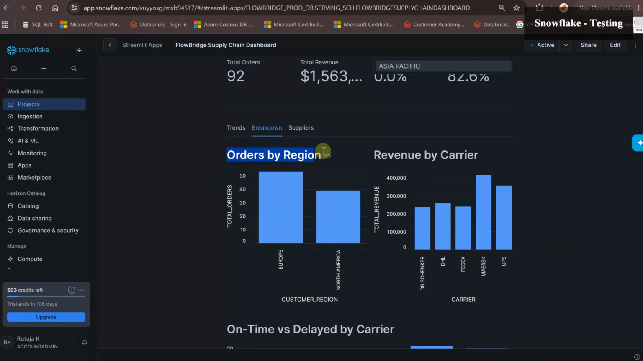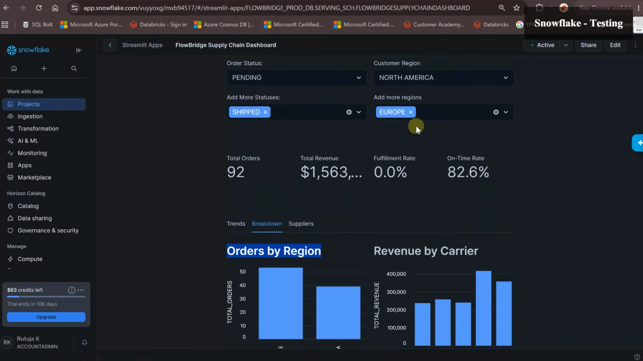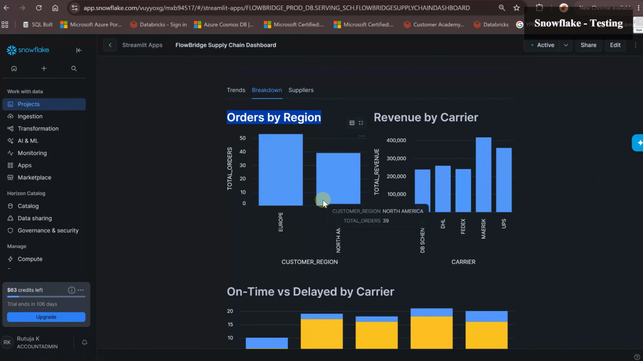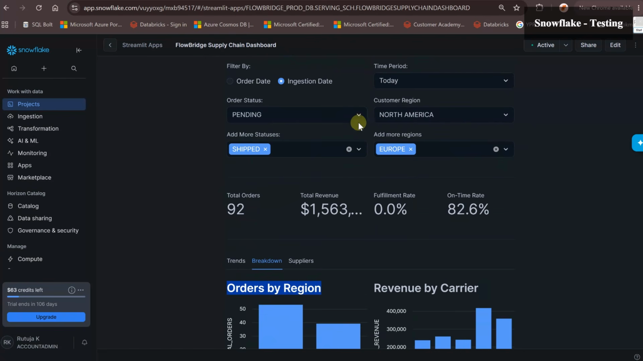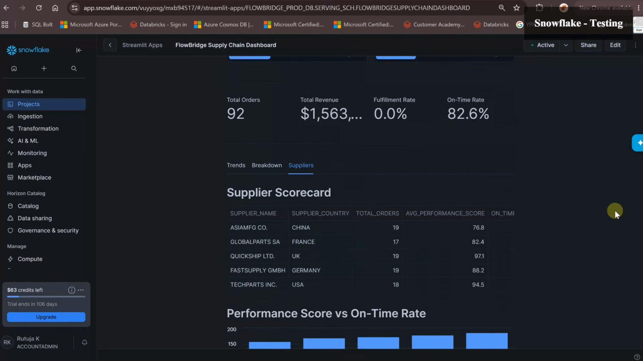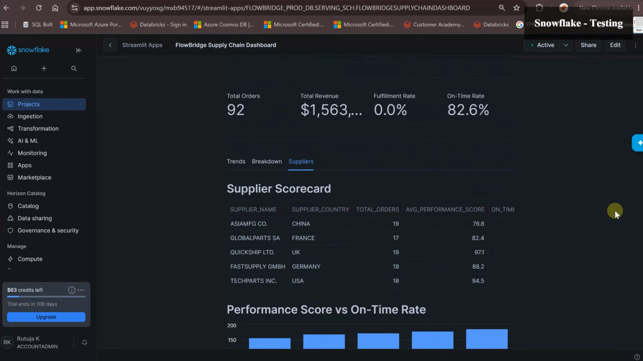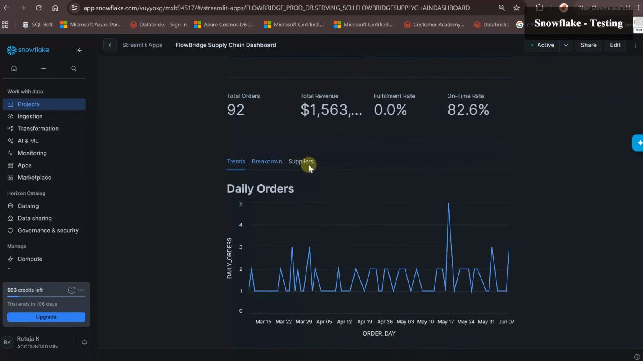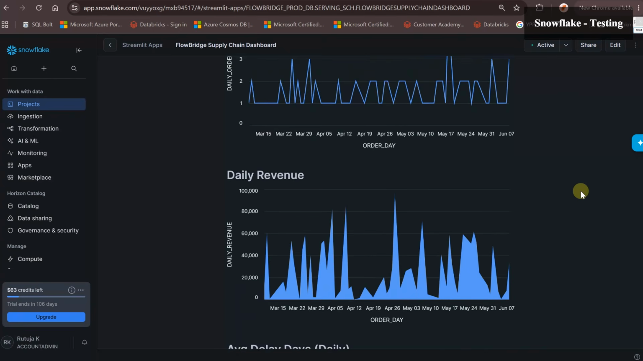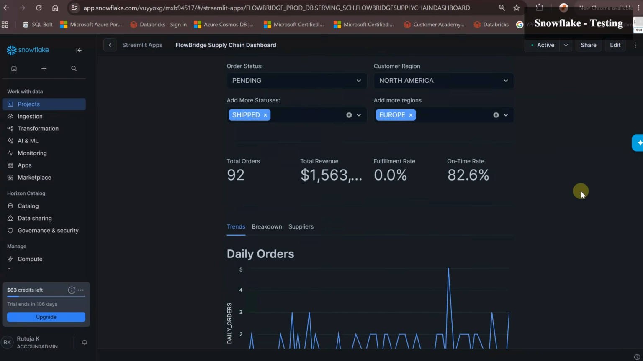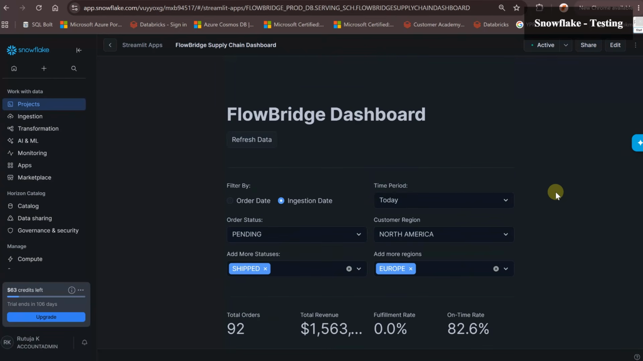Right now, orders by region, as we have selected two regions, North America and Europe, those are getting displayed here. And revenue by carrier now shows the value for only these two selected regions and for these two order statuses. The suppliers values will also get updated, and the trends will also change accordingly. So this is how our dashboard will work.